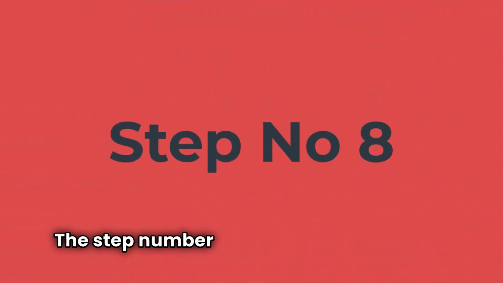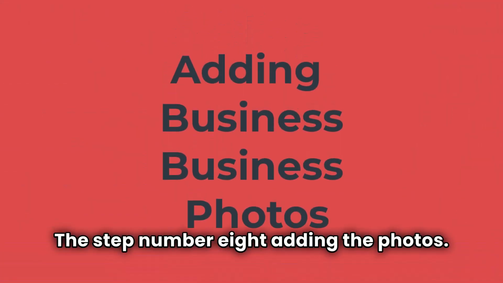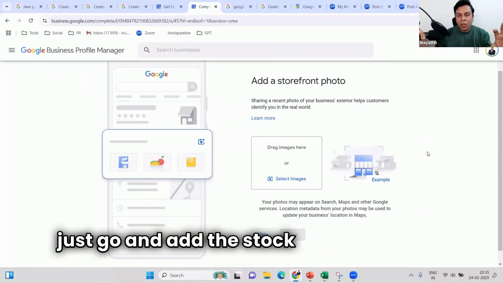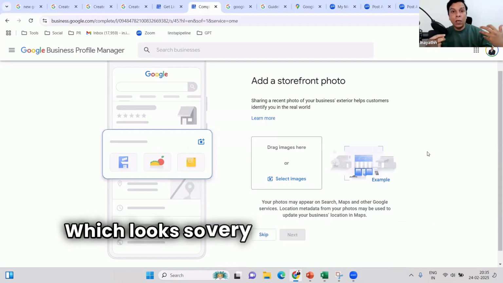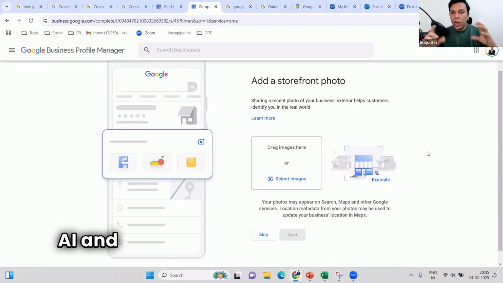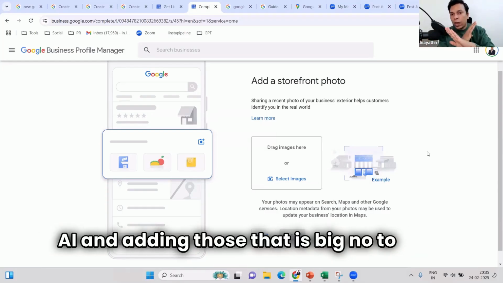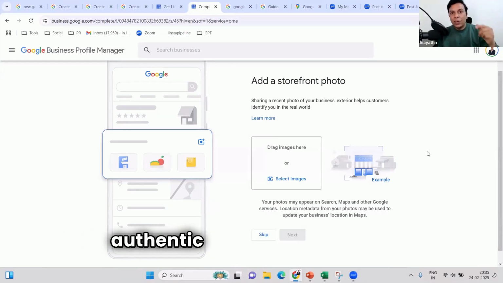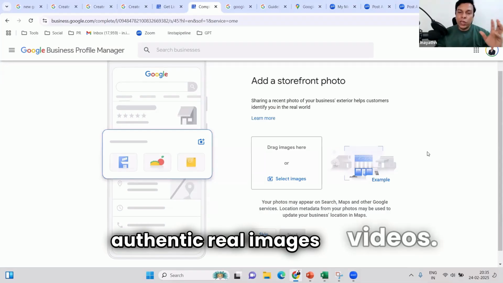Step number 8, adding the photos. When I say adding the photos, you don't just go and add stock images, which look very luxurious or are created by AI. That is a big no, because Google prefers natural, authentic, real images and videos.